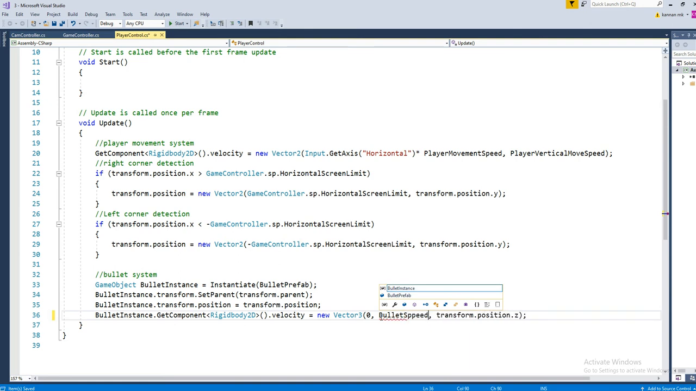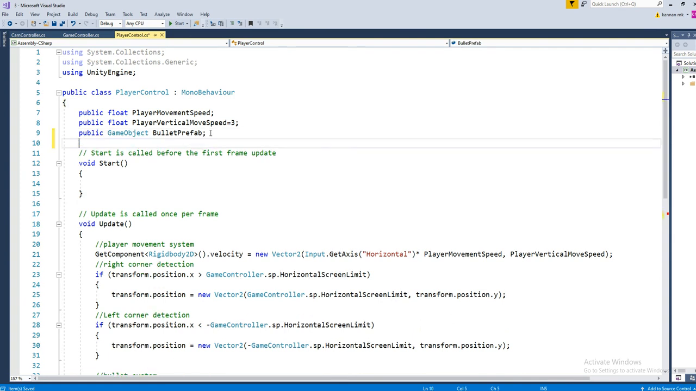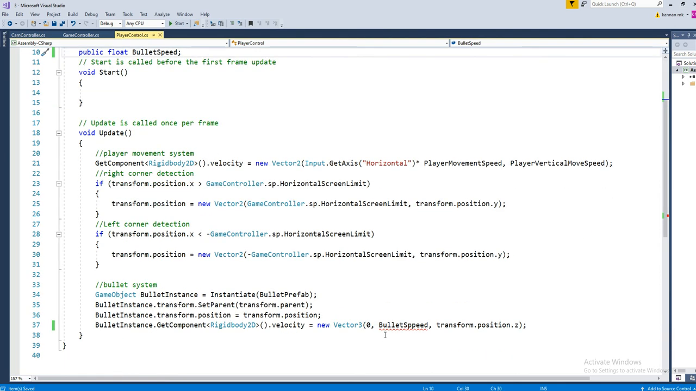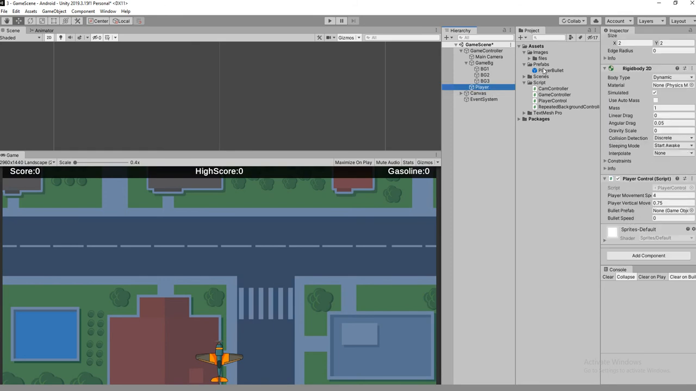So let's create a variable called bullet speed. Let's make it public so that we can tweak it whenever we like to change. Okay, it's done. Now go to the editor and you can add a speed and the bullet prefab.